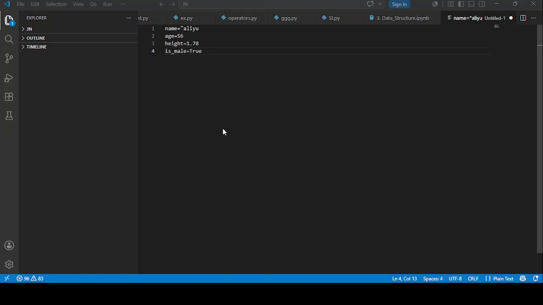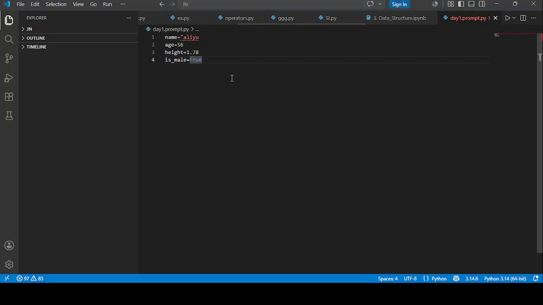Alright, let's save the work first. Let's say Day-1, then we'll add the extension, which is .py. So you save it as a Python file type. Alright, so now we look at what we have here. Sorry, I have to close this quotation.